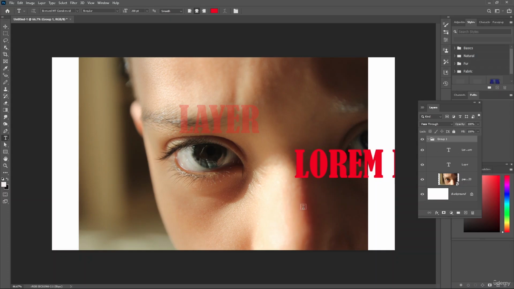You can also use layer masks, which allow for non-destructive editing, so you can hide or reveal parts of a layer without actually erasing anything. Simply click on the mask icon at the bottom of the layer panel, and it gives you another layer mask in here.